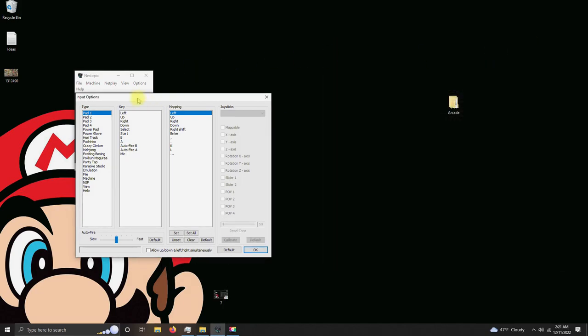The first section is where you choose the controller number. There is pad 1 through 4. I'm only focusing on pad 1 and 2 right now. Section 2 is the actual control directions and you can't really interact with it. The third section here is where we're going to map our controls.